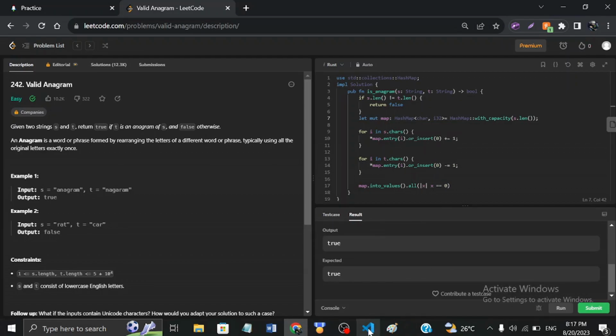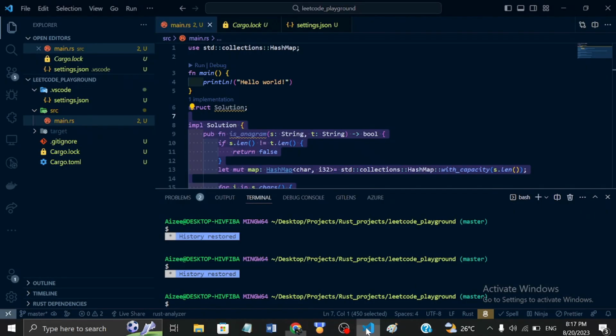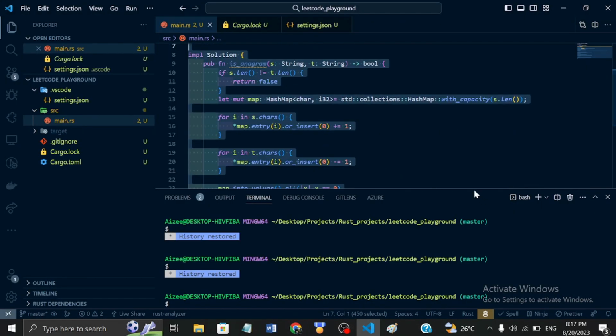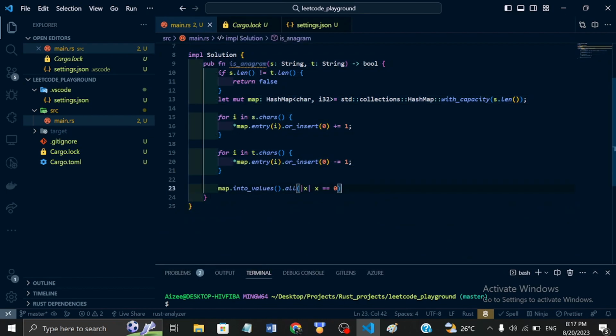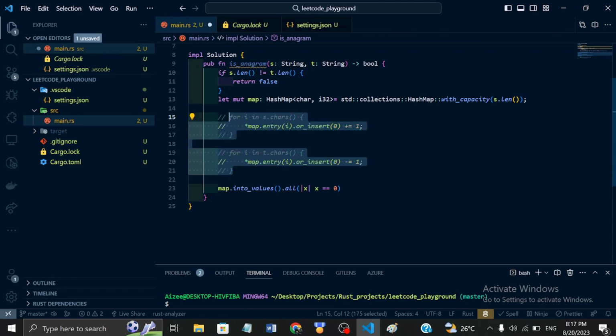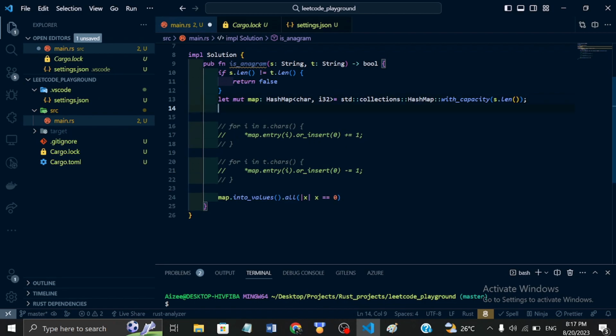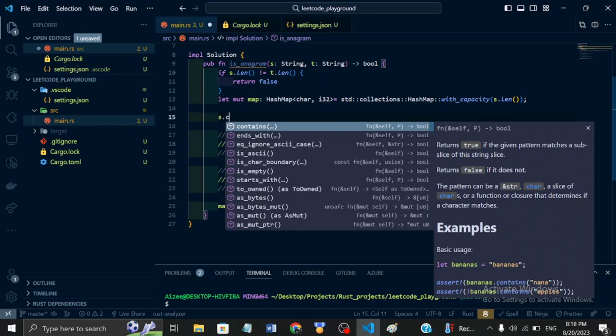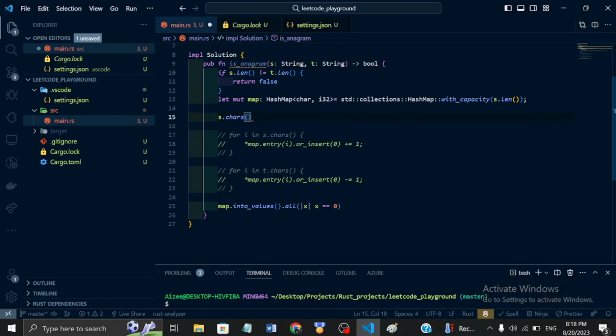Now let's go to the Rust way. How do we do this the Rust way? Firstly, instead of using for loops, we'll be using iterators. That is the first change we will be making. So we can say s.chars(). Now this returns an iterator over the characters of s, like we discussed earlier.